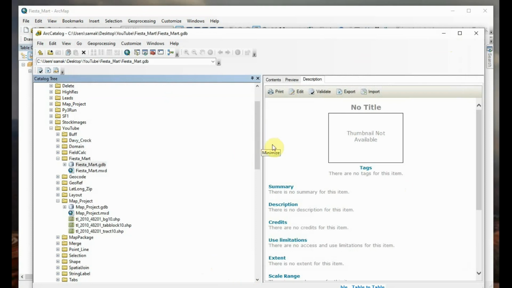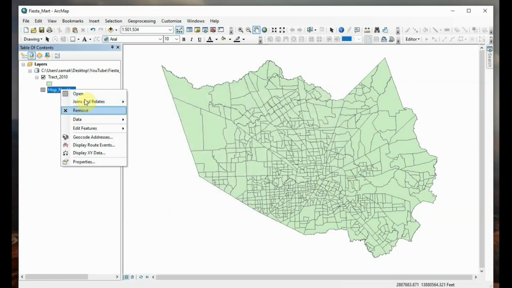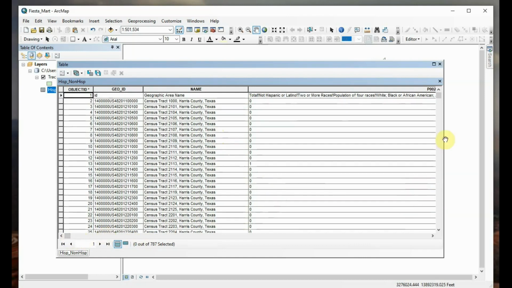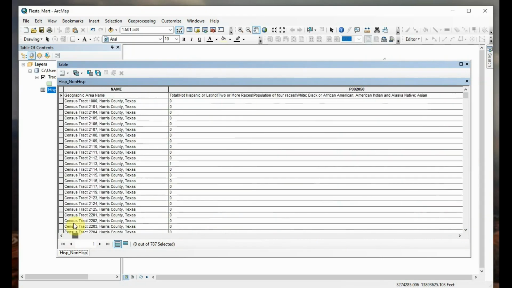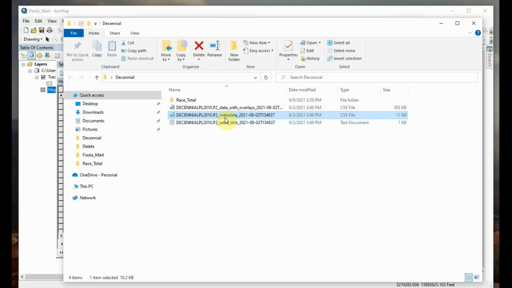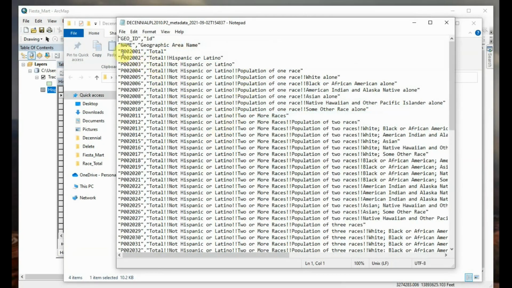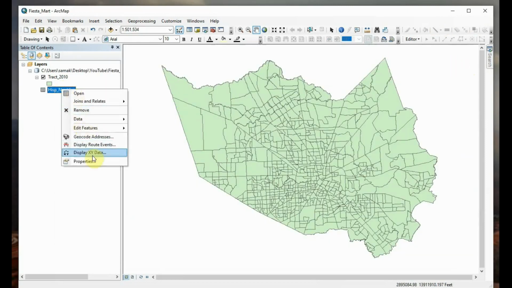So if you were to bring this data in here and open the table, we're going to see all these fields that we really don't need, because if we go back to the metadata, we're just going to need the total, the field for the total, the field for total non-Hispanic, and the field for total Hispanic. So we can turn off some of these fields that we don't need, so that we don't have to look at all of them.